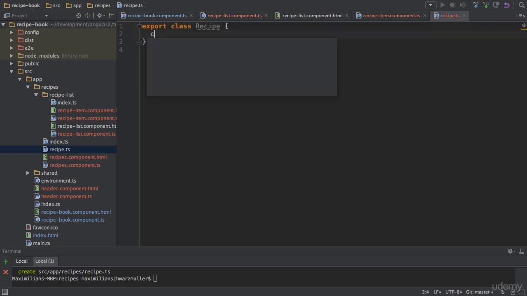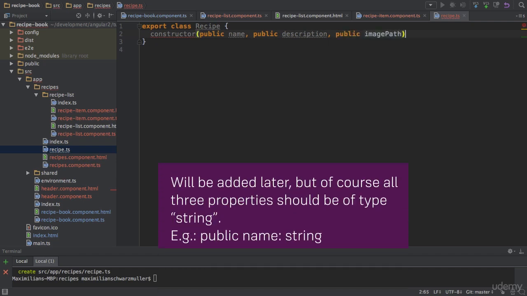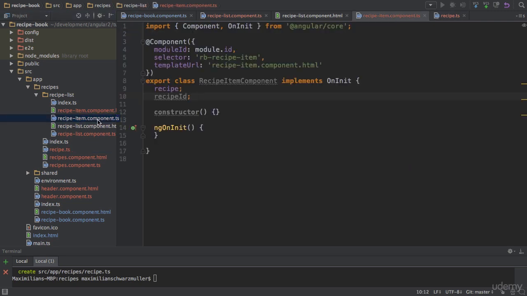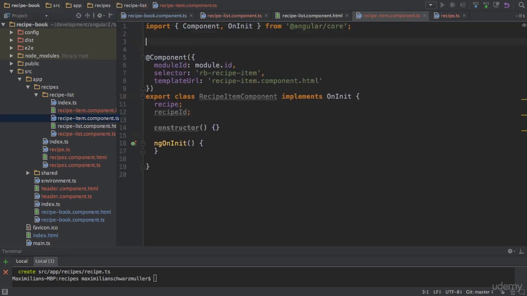I do this by adding a constructor where I have a name, a description, and an image path. Later, I'll also add ingredients, because a recipe will of course also have different ingredients, as will the shopping list. But I'll come back to that. For now, this is my recipe, and now in the recipe item component, I can import this recipe.